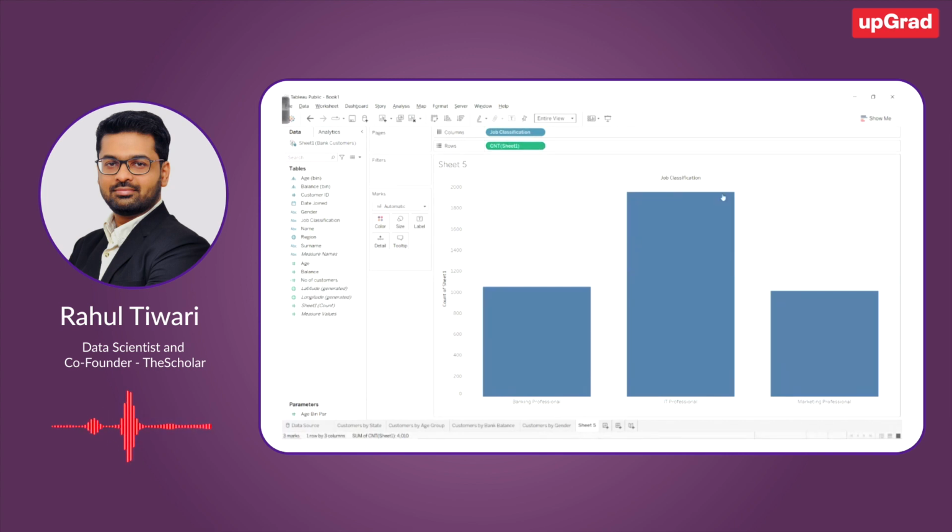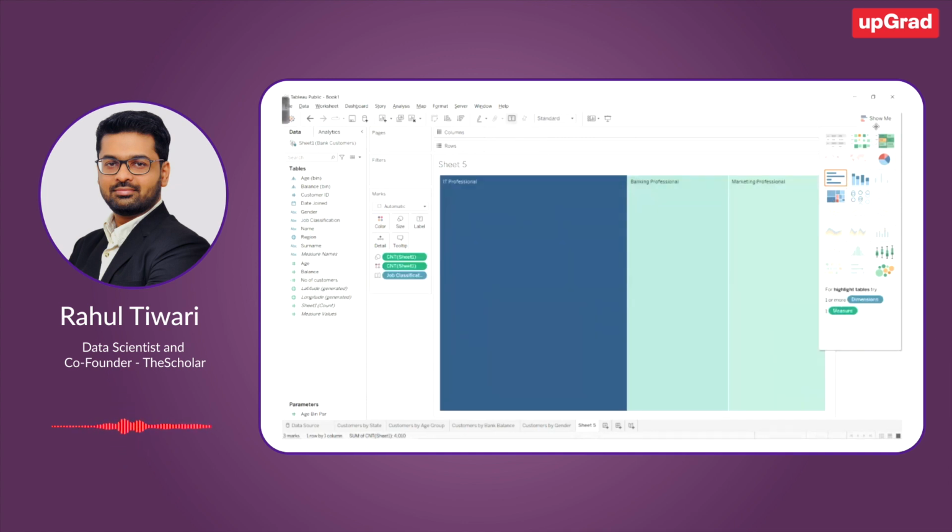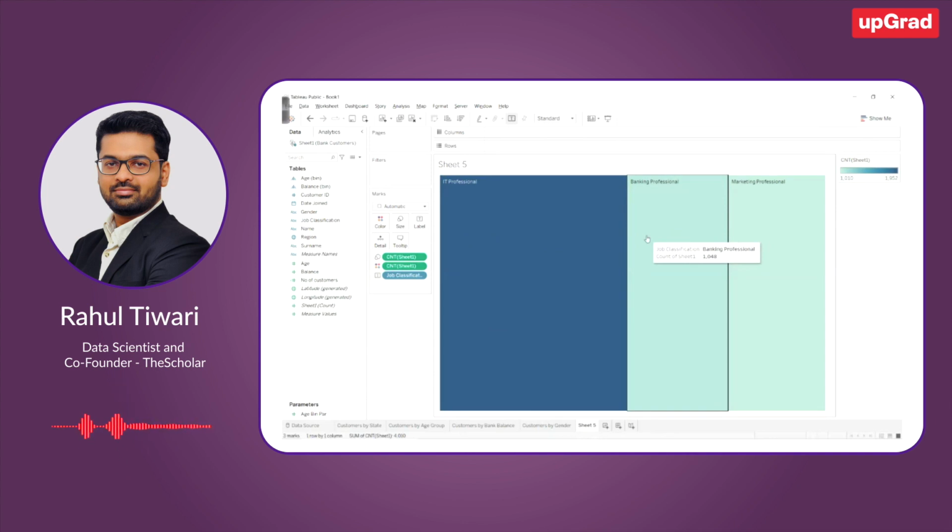Rather than me creating this chart, I will maybe change this chart to the tree map. When I click on this tree map, you can see that you are getting the boxes. The name is tree map, but it generates the boxes. If you see, the size is based on the count and the color is also based on the count. That means bigger the size, darker the color, more count you have. Smaller the size, lighter the color, less count you have. So here IT professionals are more.